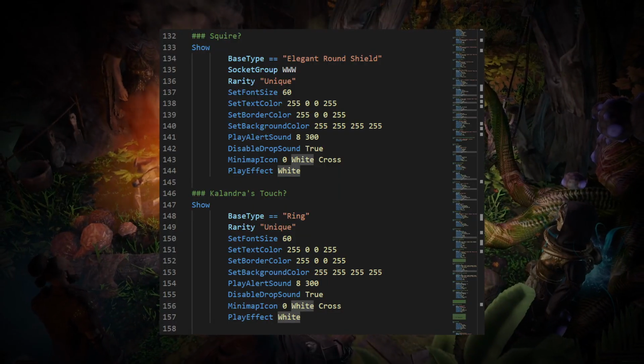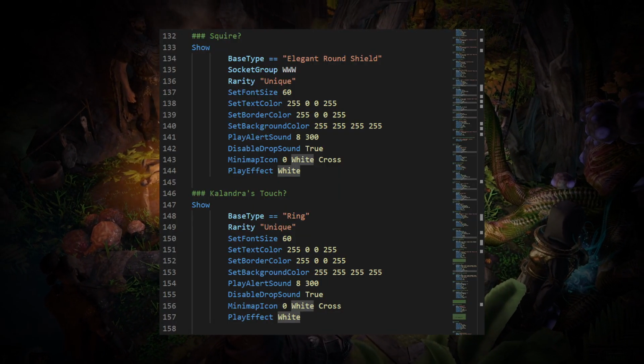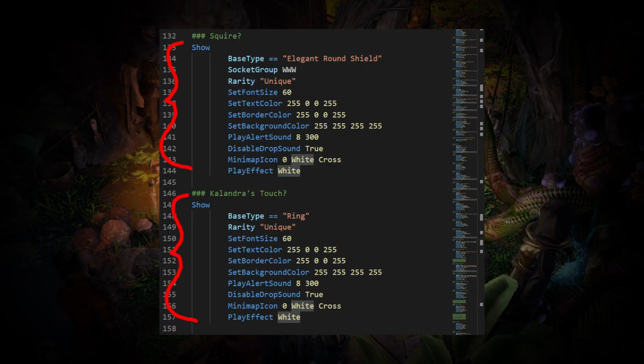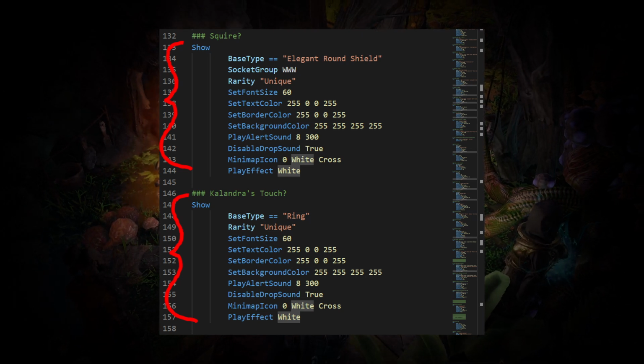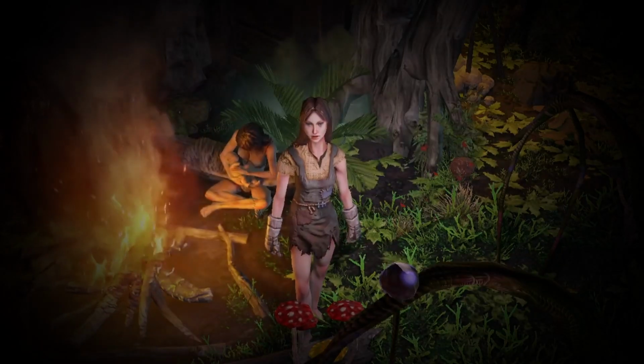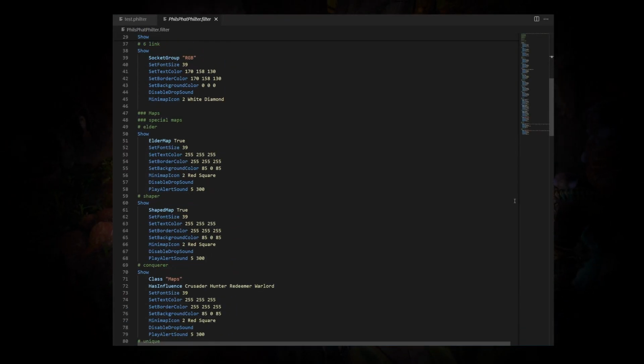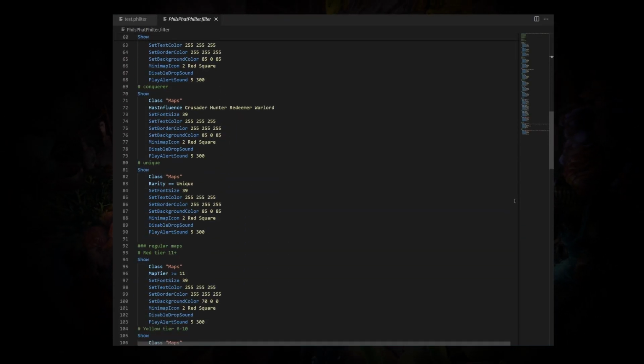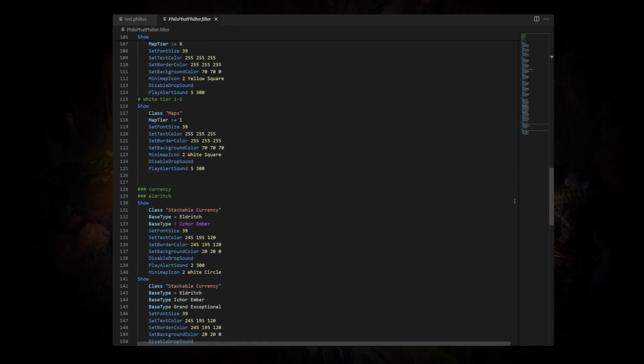The structure of a filter file is pretty simple. The file is composed of blocks, where each block can show or hide some set of items that match the given conditions, and give it some styling. Seems simple enough. Here is the start of a filter that I came up with, but even after only a few filter blocks, almost immediately I started to see some problems.